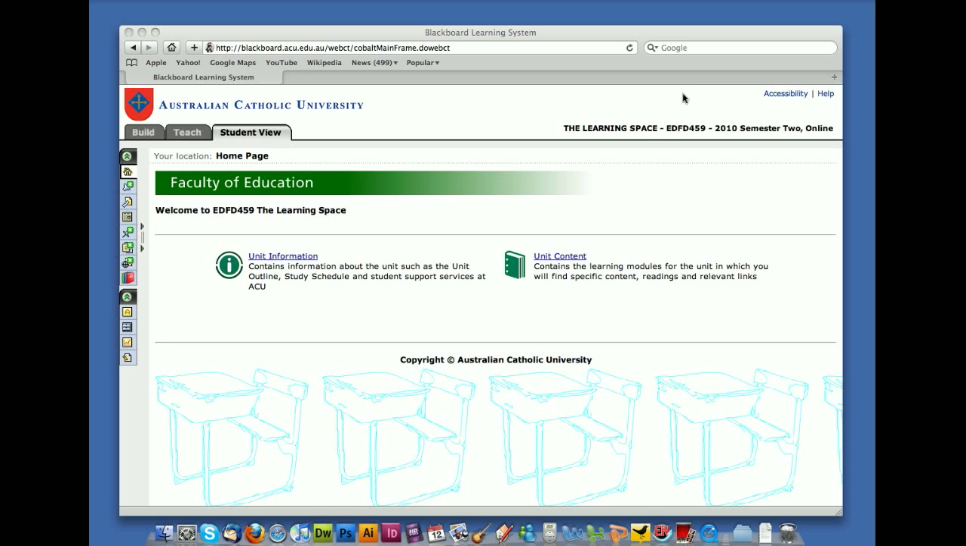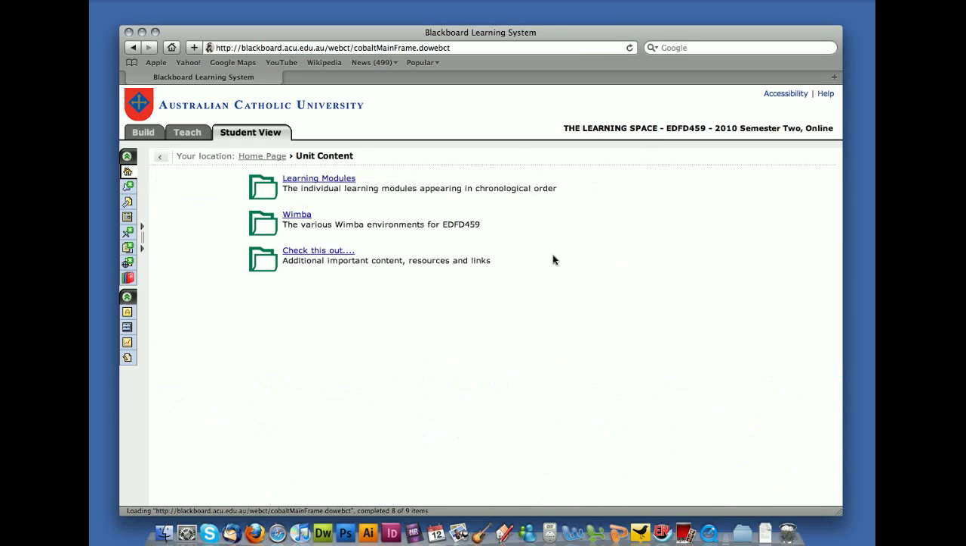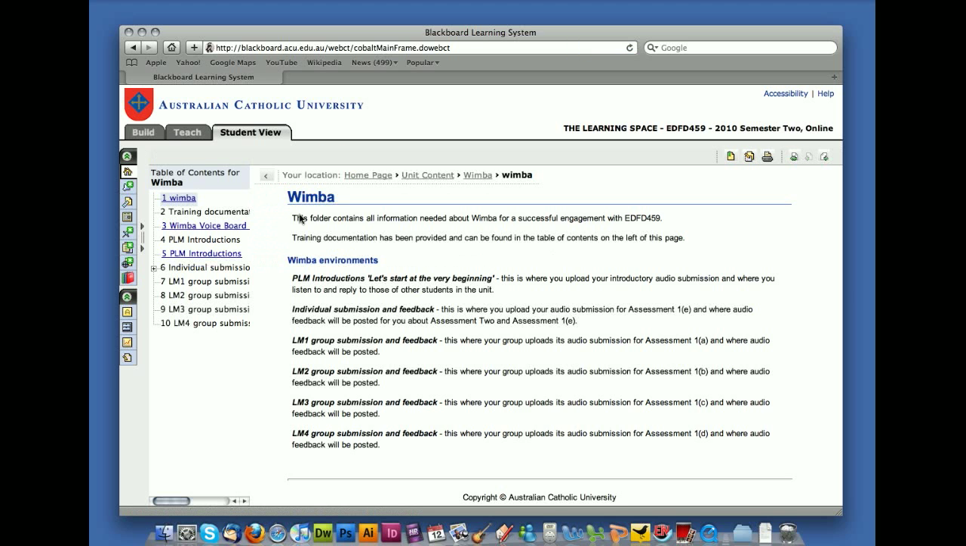I'd like you to go to the home page of EDFD459 and click on the unit content folder. Once you open that, you'll see a number of options including learning modules, Wimba, and check this out. I'd like you to open the Wimba folder. And this starts to give you some of the details about Wimba.